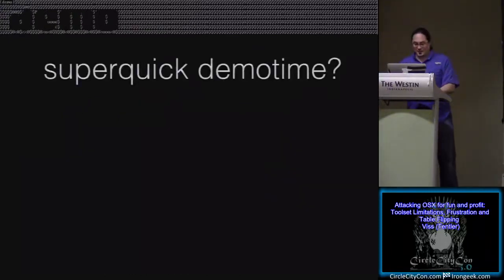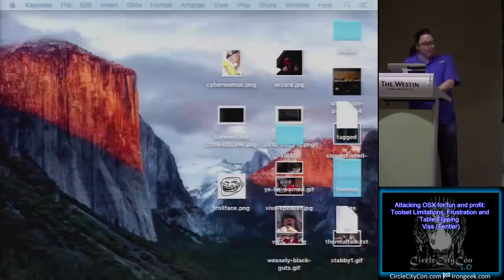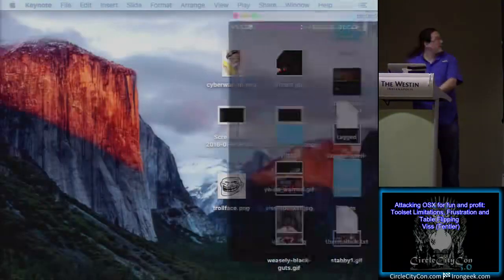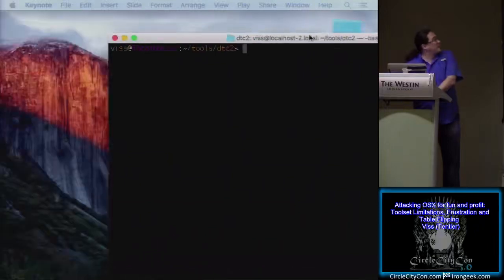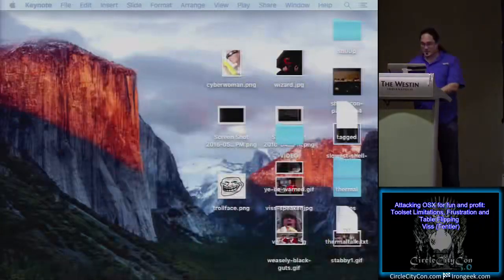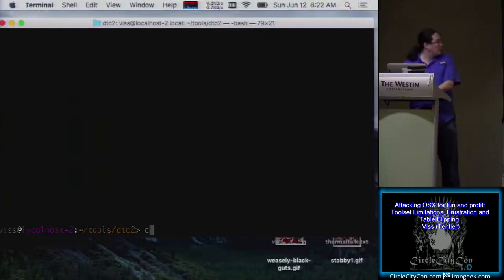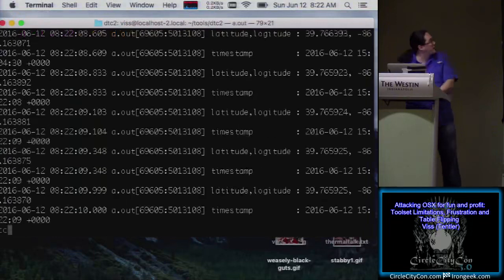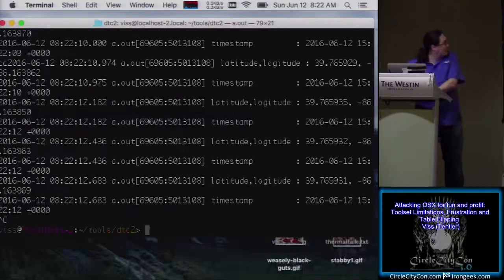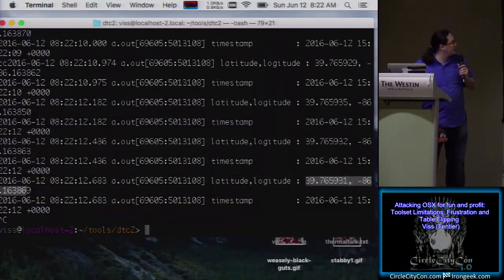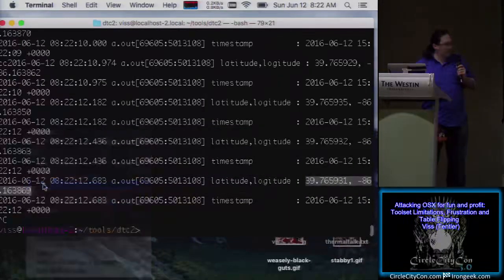So, a quick demo. Let's see here. Is that big enough? Just a bit bigger. Oh, that works. Okay, here we go. Okay, so latitude, here we go. All right, we have GPS coordinates here.